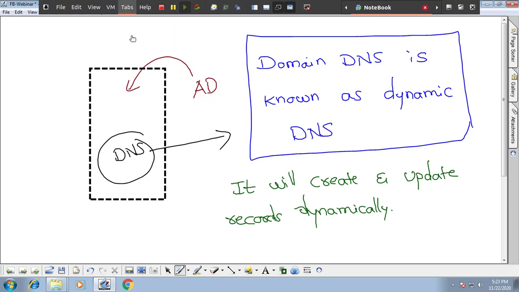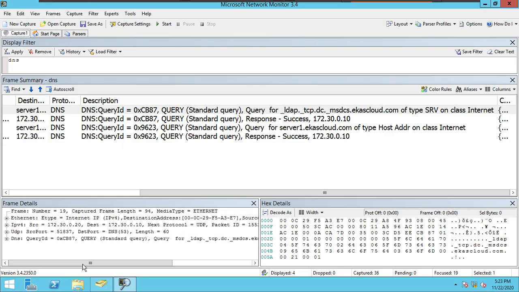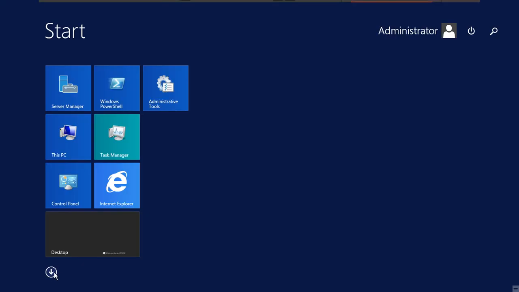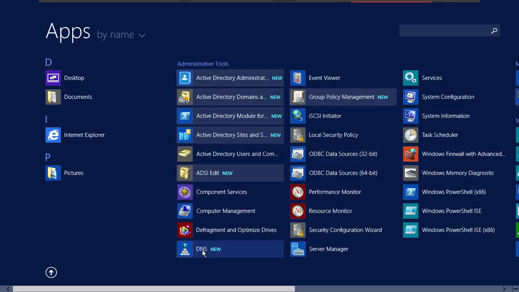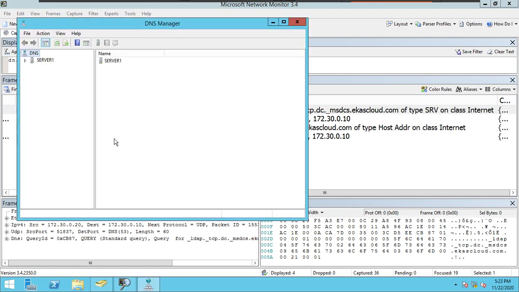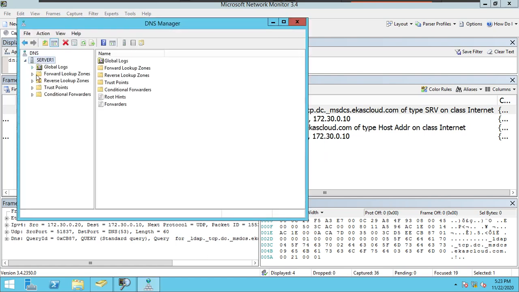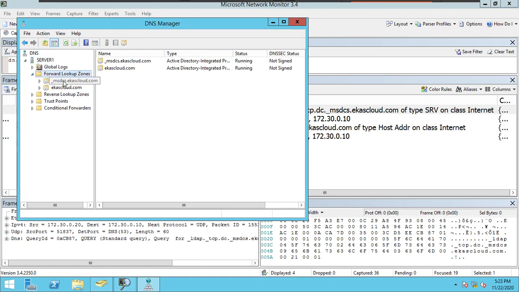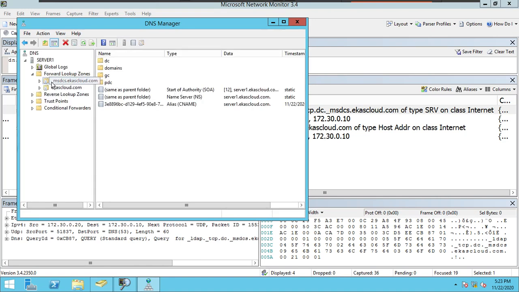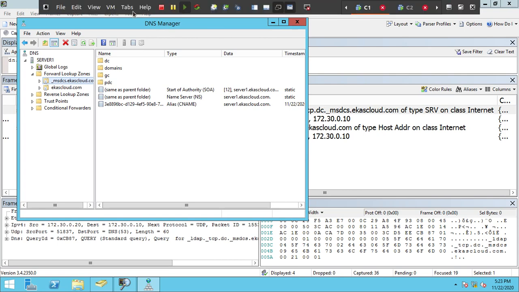So we go to C1, I go to Start and search for the DNS Manager console. I'll open DNS Manager. Under DNS, under Forward Lookup Zones, you see the MSDCS zone. So an MSDCS zone is created. What is this zone for? What does it contain? Why is this record there? Let us understand the purpose of that zone. What is MSDCS?